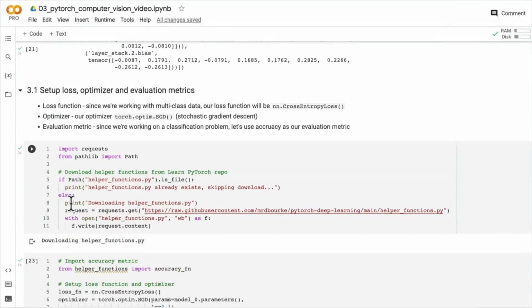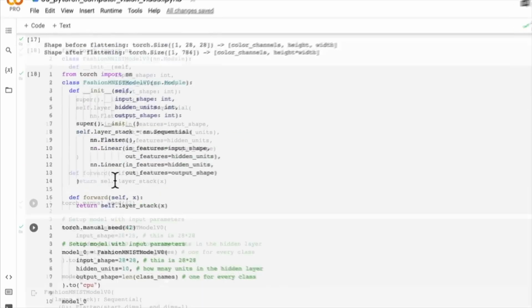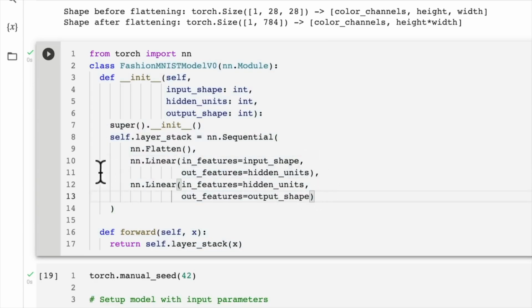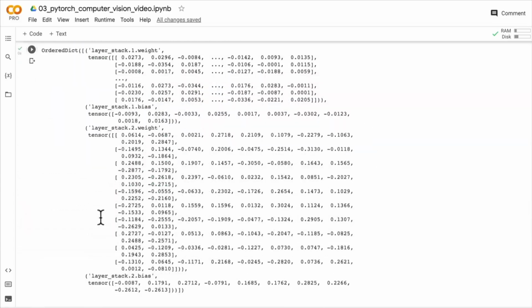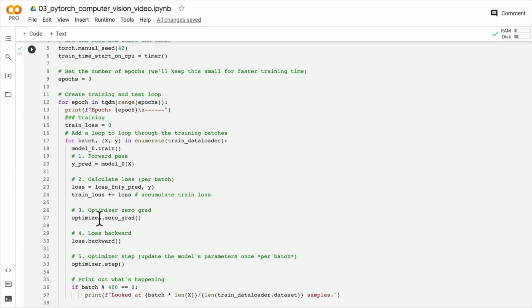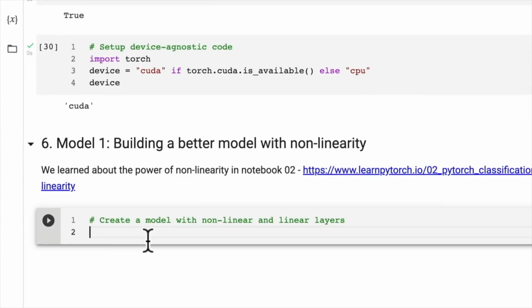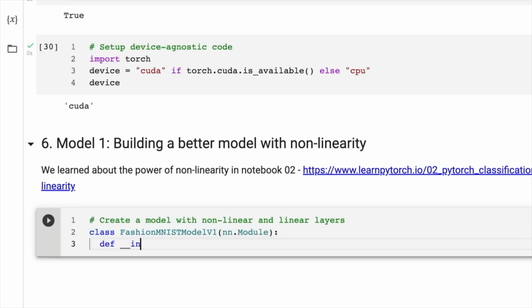Let's write a nonlinear model, which is going to be quite similar to model 0 here, except we're going to intersperse some ReLU layers in between our linear layers. So recall that ReLU is a nonlinear activation function, and ReLU has the formula: if something comes in and it's a negative value, ReLU is going to turn that negative into a 0, and if something is positive, ReLU is just going to leave it there. So let's create another class here, FashionMNISTModelV1, and we're going to subclass from nn.Module. Beautiful.